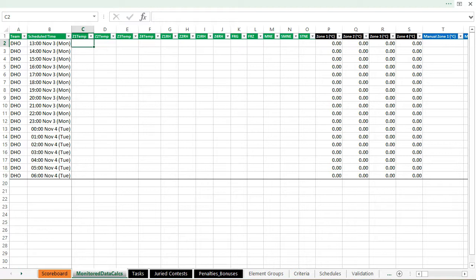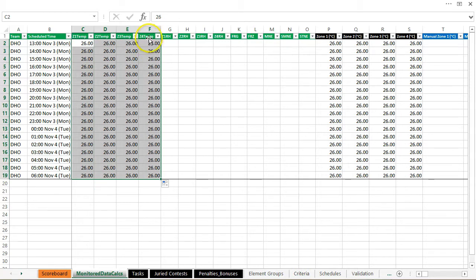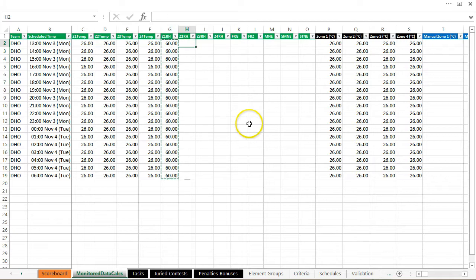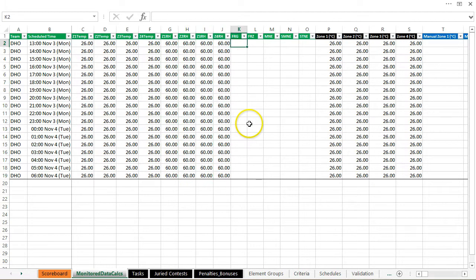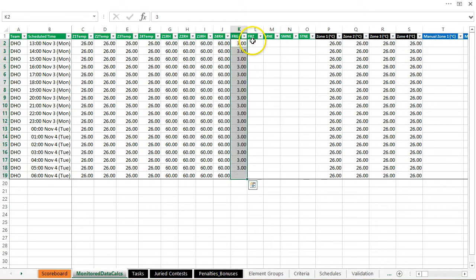So let's say, for example, this team did really well. They were at 26 degrees. Again, this is just for example's sake. All four temperature probes read 26 degrees, and they didn't change for that whole period of time. And let's say they read 60% relative humidity. Just copy that over. And let's say the fridge temperature is 3 degrees. If we go to the criteria sheet and look at refrigerator, between 1.1 and 4.4 is full points. So at 3 degrees, they're fine for full points.